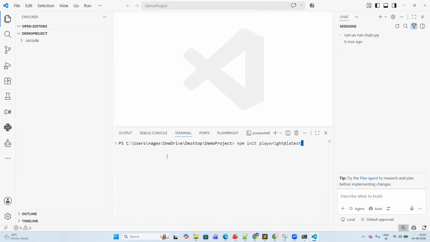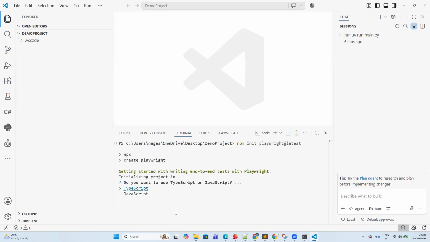So this is the command where we can install Playwright to this project only. It's not global. If you use -g it is global, but here, at the project level, we are going to install the latest version of Playwright. If I click on this, it will download the required binaries and install them. Now you can see there is a section displayed while installing Playwright on your machine. Here you can see it is initializing a project in dot, which means the current location.